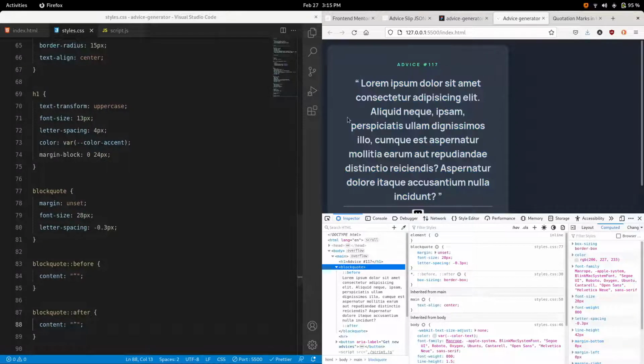But I don't want to worry about it all the time when updating the advice. So I think this is the best way to solve that.